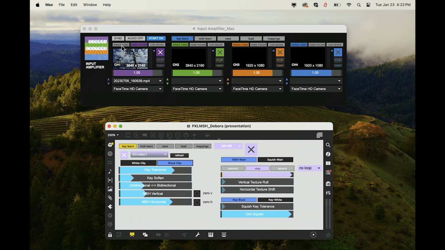So you can put in a single video, a video folder, or a live device such as a camera. And you can use Siphon or Spout, depending if you have Mac or PC, to send that out to the other apps. And right now you can see this channel 1 is coming in from the input amplifier to this initial version of, we think we'll be calling it Pixel Masher, something like that. And so Jason will talk about the interface.